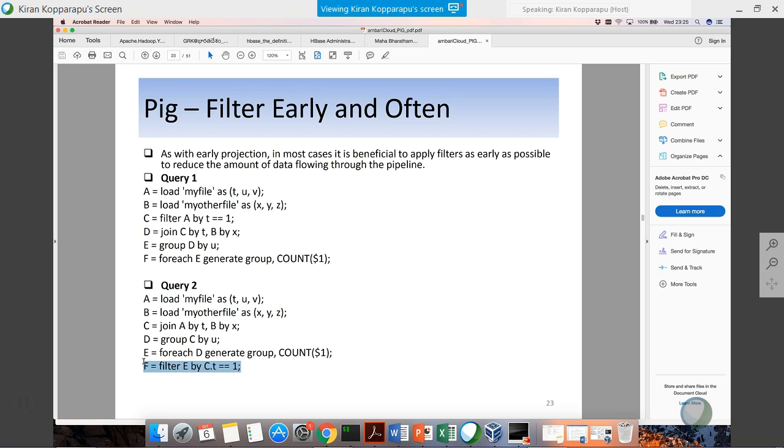So filter early. This is the key point. Whenever you have the load statements, try to filter the data there itself. Both query 1 and query 2 will give the same results. From the results perspective, you don't see any difference at all. But query 1 will execute in lesser time. So this is one of the best practices we should follow to increase the performance of the script.